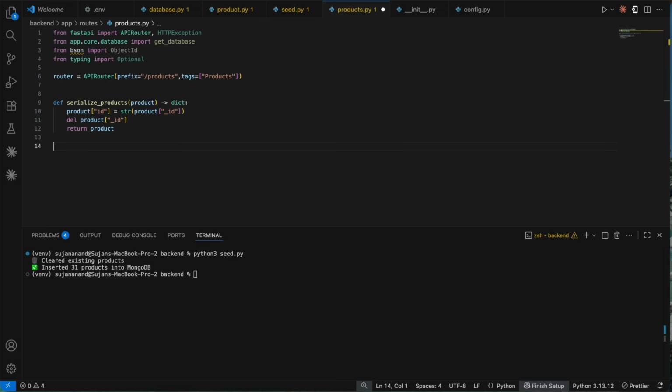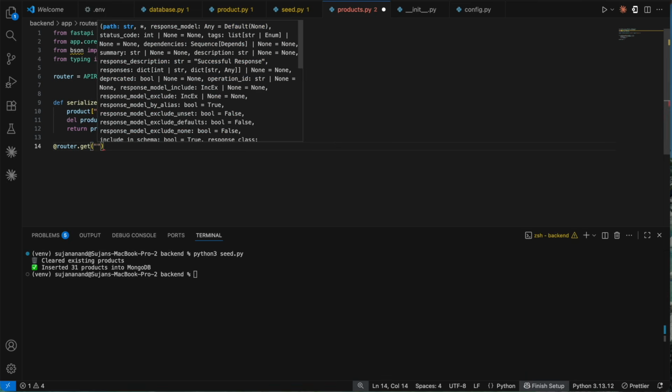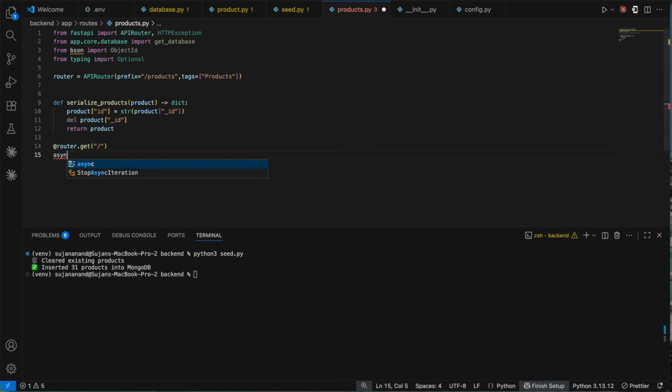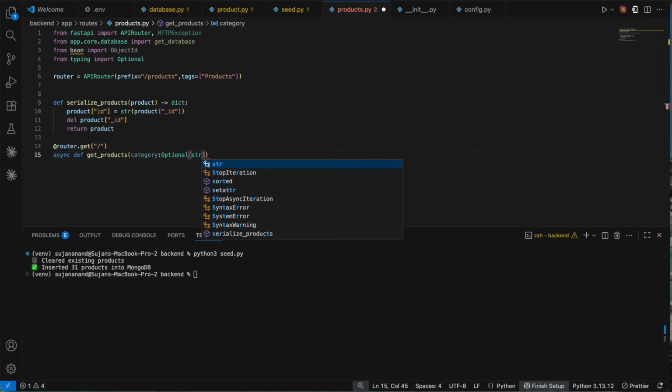That's it. Next I'm going to have in the router.get of forward slash. Here I'm going to say async def get_products and pass on the category, I'm going to say Optional of string equals None. So this endpoint is pretty self-understanding. What does this do? This creates a GET endpoint to fetch all of the products from the backend.